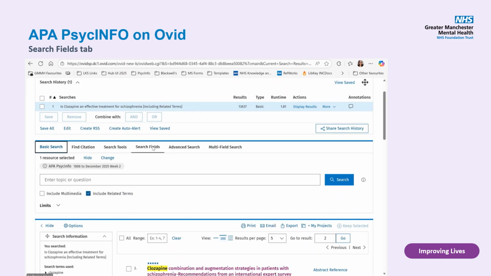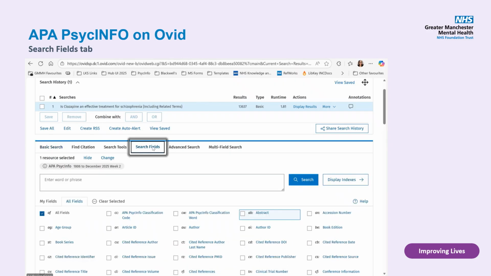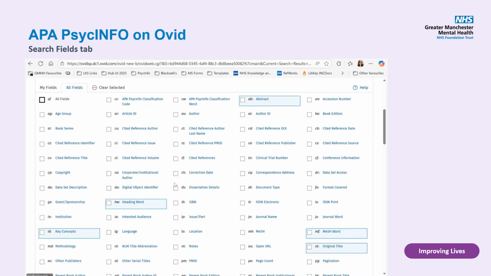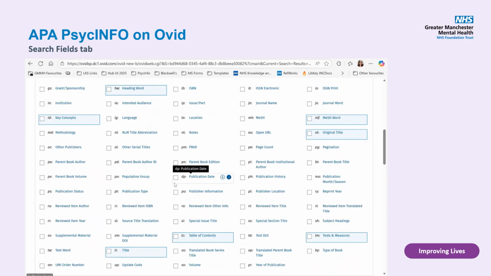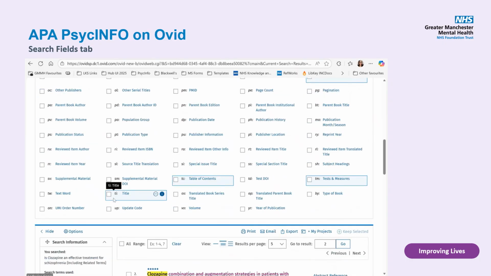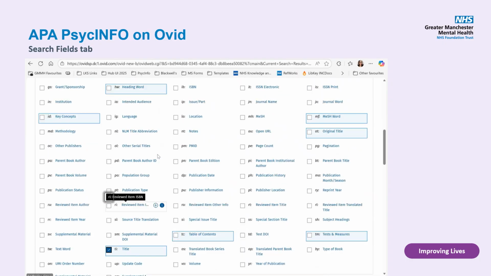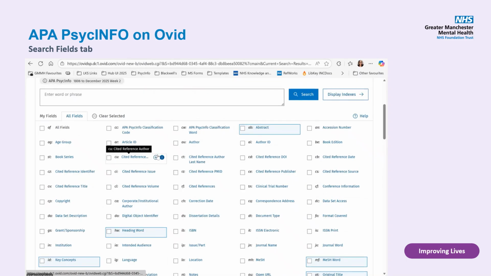So we will now look at how to perform a search using the search fields function. This gives you more control by letting you choose where your search terms appear, for example, in the title or abstract. You can also use it if you need to use the traditional way of searching databases by breaking down your search query into individual terms and concepts.